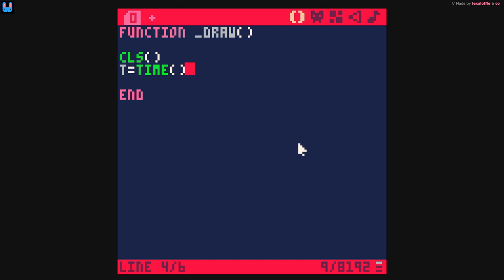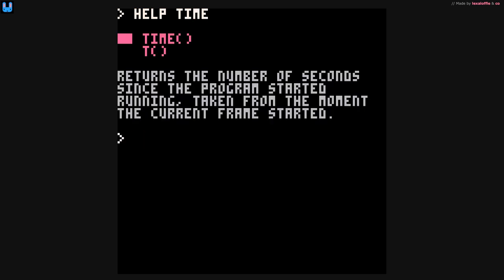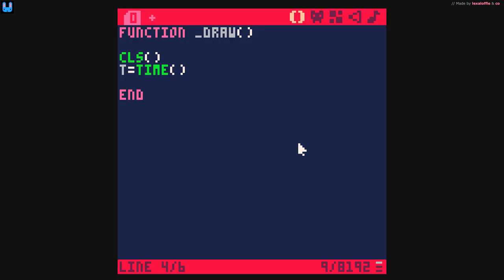So PicoWait has a time function, and I'm just going to go help time, and it will give us a helpful description of what that function is doing. So this returns the number of seconds since the program started running, taken from the moment the current frame started. So let's use the print function to print this out to the screen. So I'll print out t, and I'll print it at 0, 0, so the top left-hand corner of the screen, and I'm going to give it color 7, which is white.